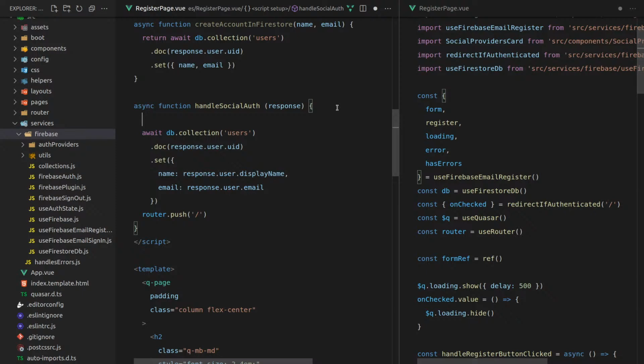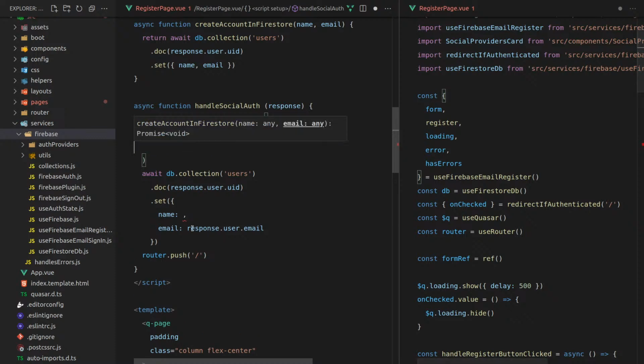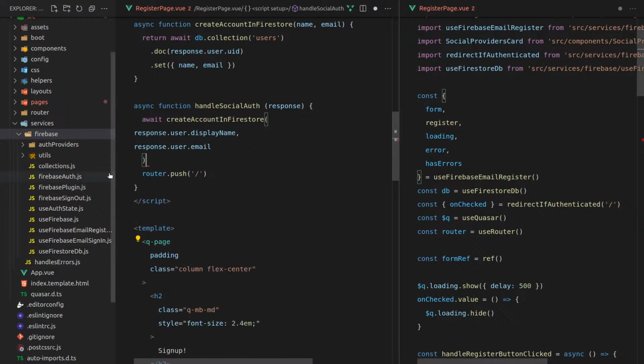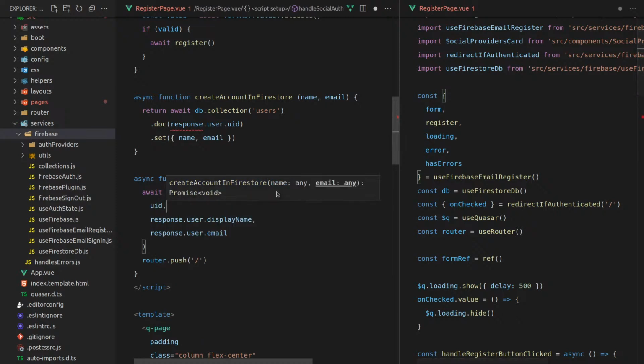What do we do? Actually, let's go await, create account in Firestore, and then we will give it display name and email, like that, which means I can remove all of this. Cool. Now we need the user ID as well, so let's make sure we got the user ID as well. There we go. And we'll just pass that user ID directly in.